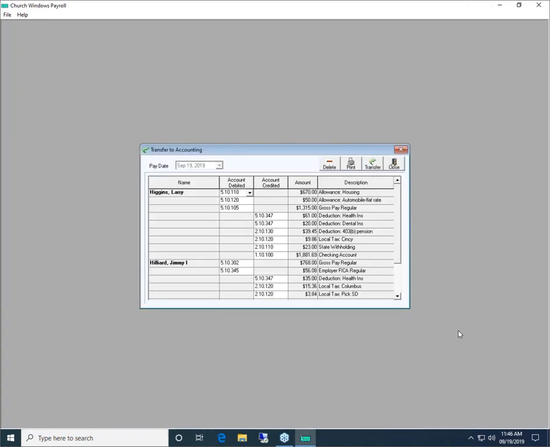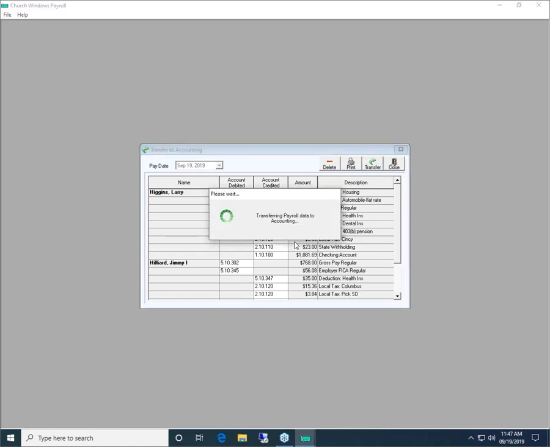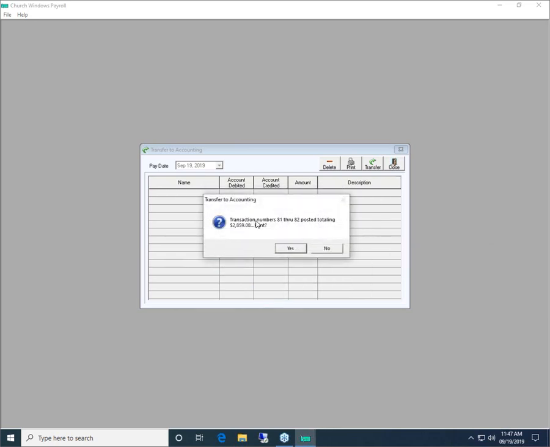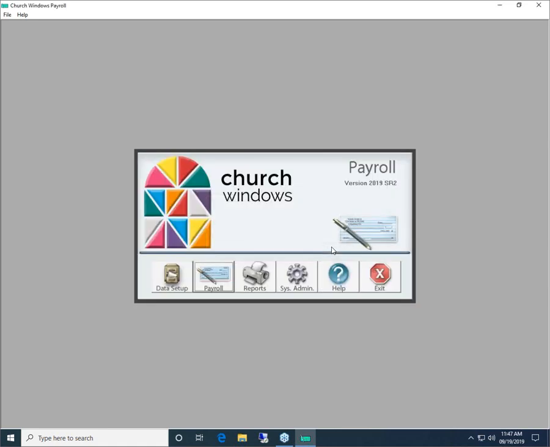Okay. Once you're ready to rumble, you just click the transfer button on here and it will perform those updates over in your accounting module. The transaction numbers are posted and there's the total. If you click yes, it'll print that same transfer audit report we just took a look at. And that's it, folks.